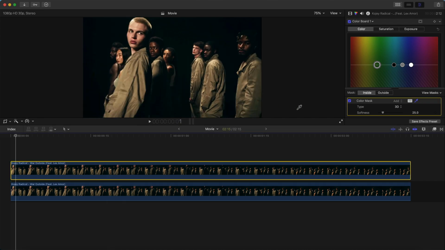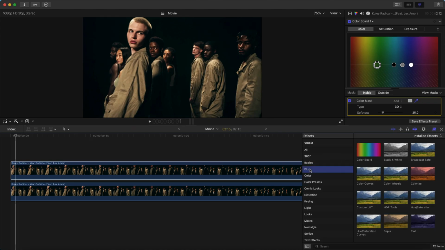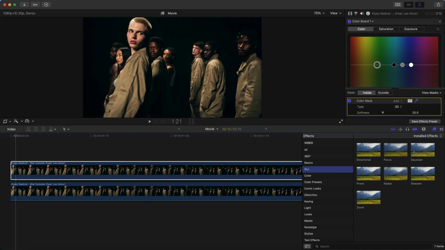Once you've made your selection, you're going to go over to the effects. You're going to go over to blur, and you're going to go over to Gaussian blur. You can add Gaussian blur, or you can add anything else if you want, but I found this to be the best. So I'm going to drag Gaussian blur onto this clip here.